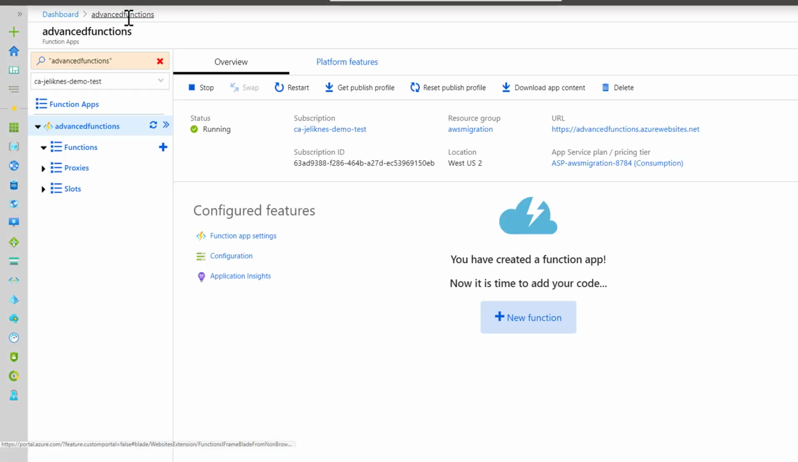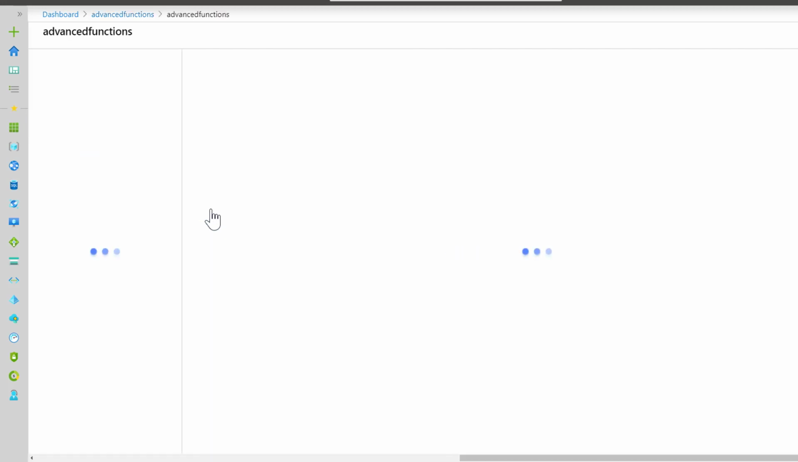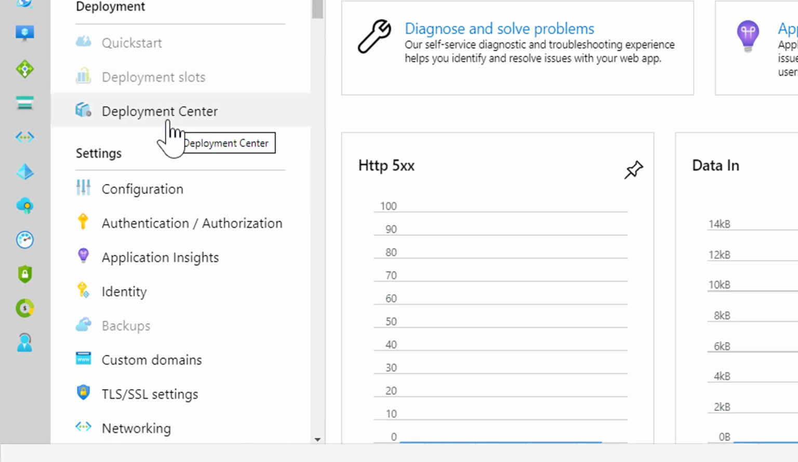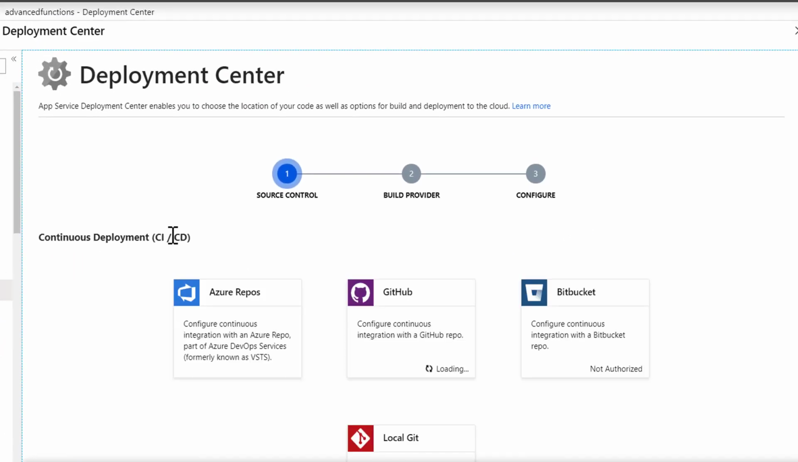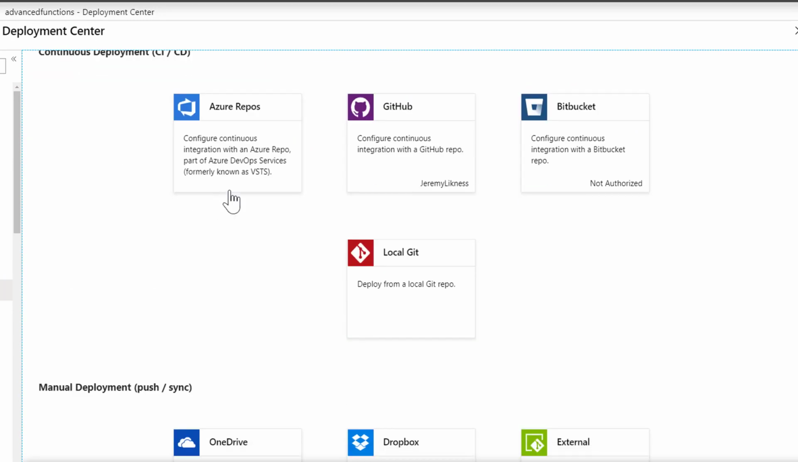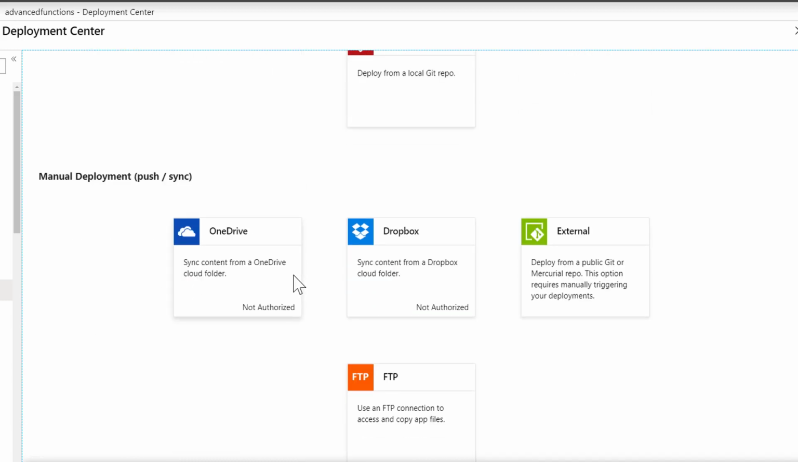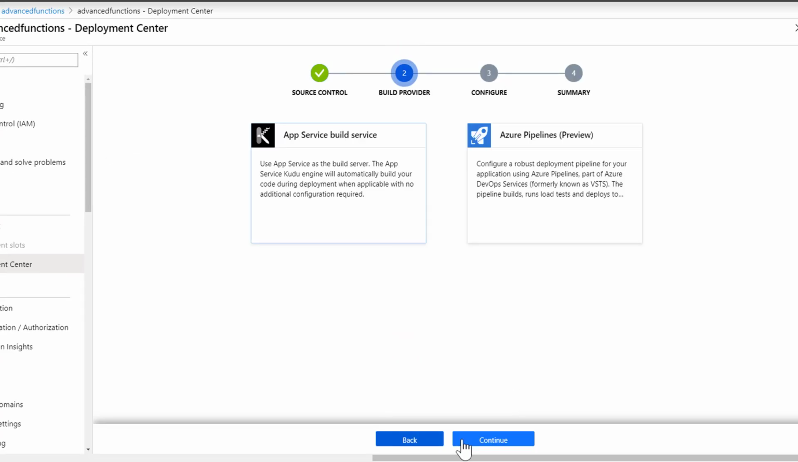Next, I'm going to go back into Platform Features and choose All Settings. This gives me a list of advanced settings that I can choose from. I'm going to go into Deployment Center, and here you can see there's a wizard that will help us connect with our source control repository. We have several different options, but just to demonstrate that this will truly work with any source provider, I'm going to go ahead and pick the external option. I select that and click Continue.